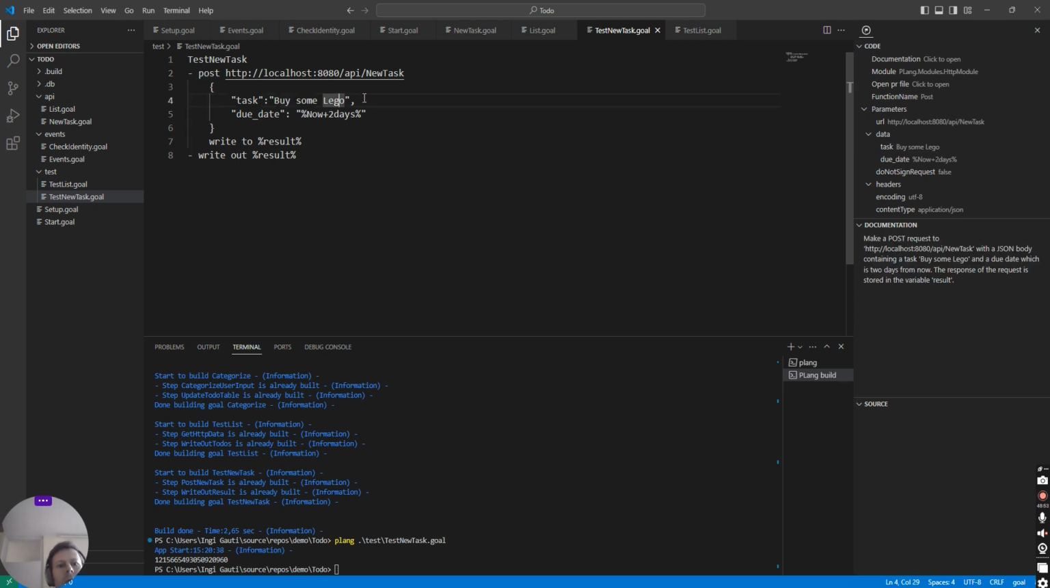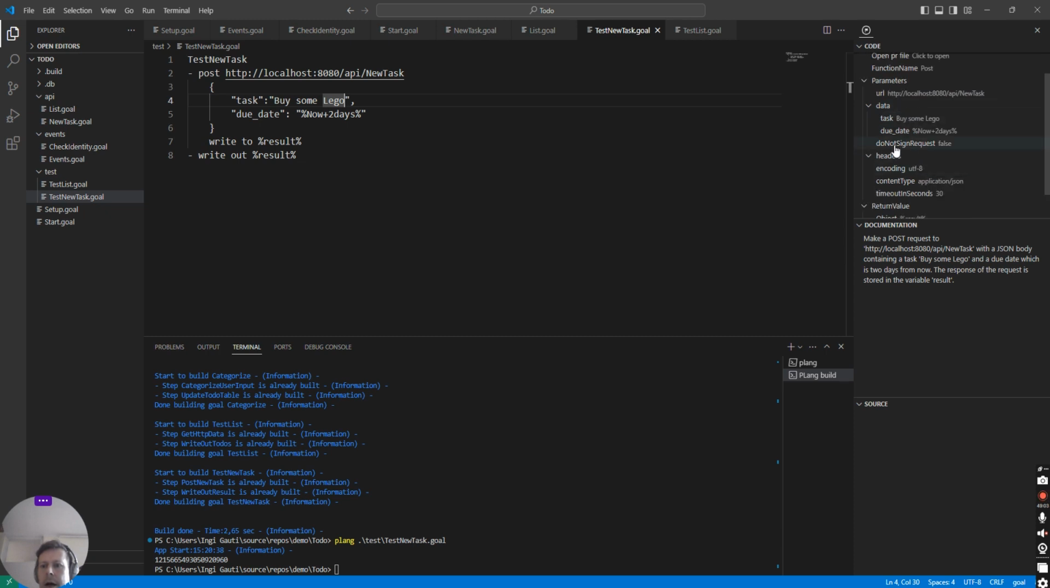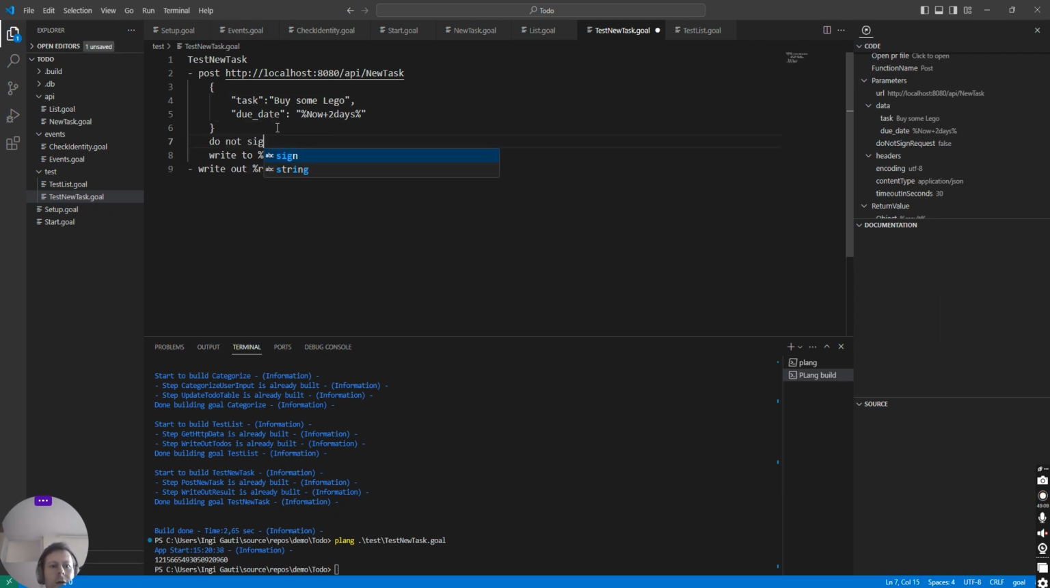But okay, so we did our post here, and what I wanted to say also, if you look at this, you can see the URL here, the data, and we have do not sign request set to false. So we could actually say do not sign request, and then we wouldn't sign it. It wouldn't work with this application anymore, because we would get that error that you must sign your requests.